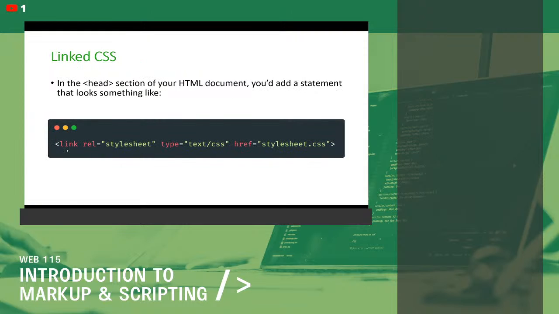So how would we do this? Well, we would add a name to our file. In the head section of our HTML document, we'd add a statement that looks something like this: link rel equals style sheet, type equals text/CSS, and then href equals our style sheet. So let's start off by just doing this in an example, and then we'll move on to some other stuff, and we'll use some CSS to do some different things as we go along.